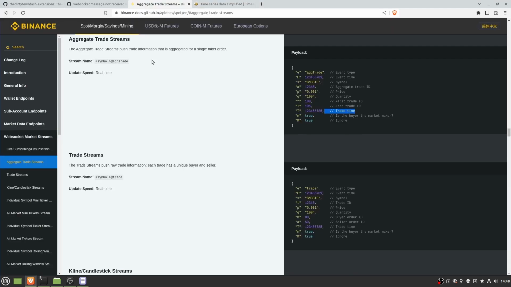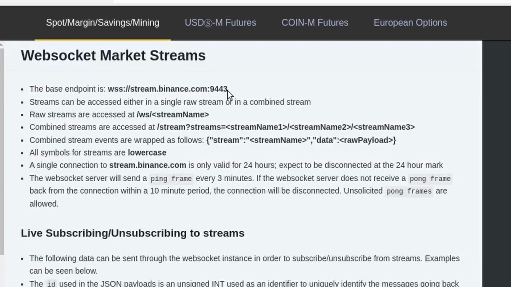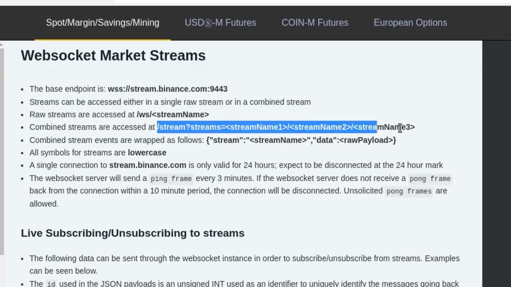So if I go over here to the Binance documentation, you'll be able to find a similar thing with whatever market socket you're using. It'll normally tell you an endpoint here. So for example, this is the base endpoint. And then if you want a single stream, you do /ws/ the name of the stream. If you want multiple streams, so say you wanted multiple tickers, you could use this format instead.